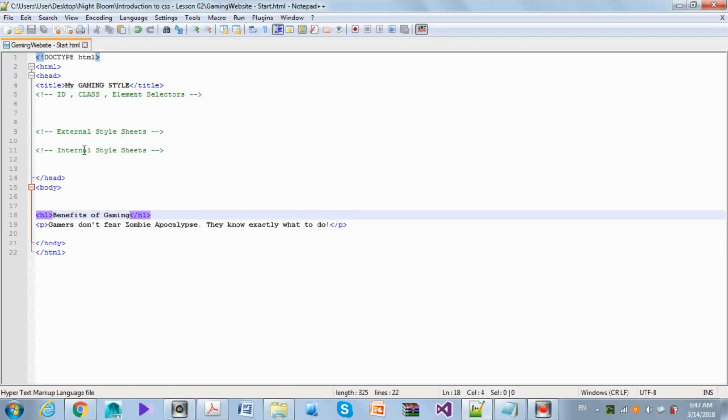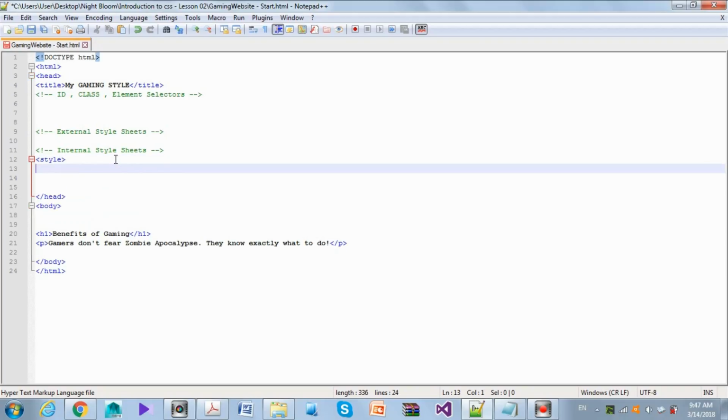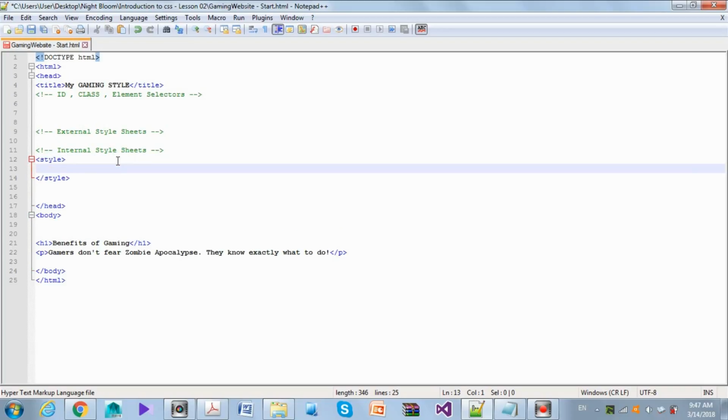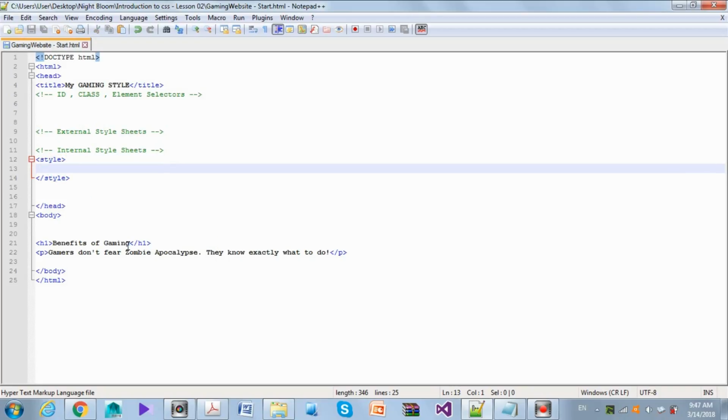So we're going to first start with internal style sheets, and it is done by typing the style tag. Okay, and now we can write all our style inside of this block. Let's say, for example, I want to give the same yellow color to my heading. How do I do this?